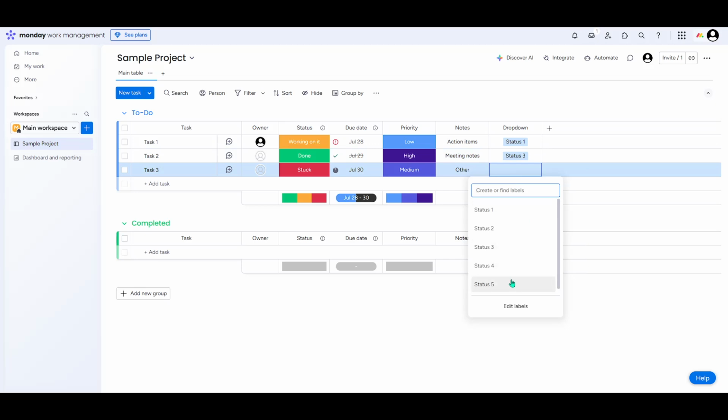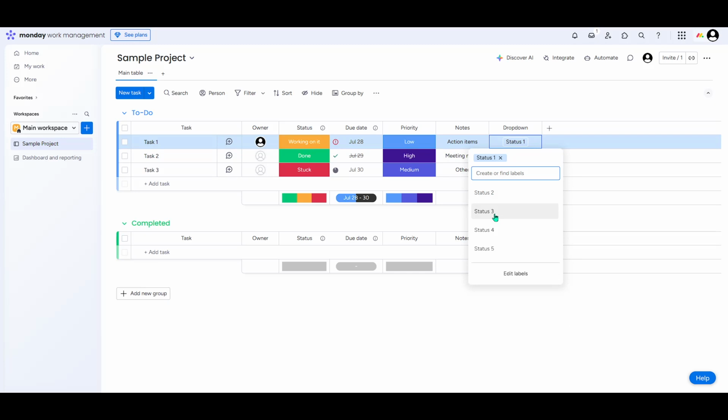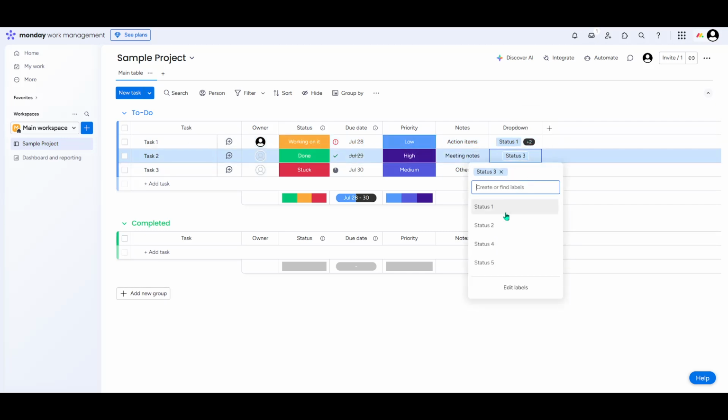This little trick can save you a ton of time because it eliminates the need to manually enter each status separately. Plus, having your labels set up like this helps maintain consistency and standardization across your team's workflow.